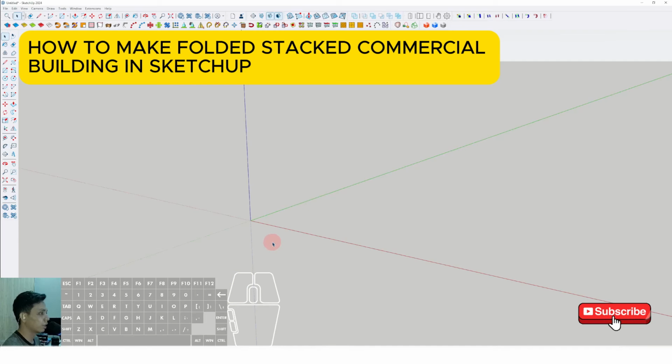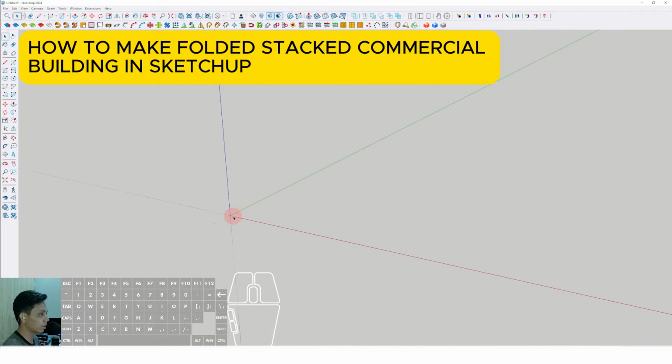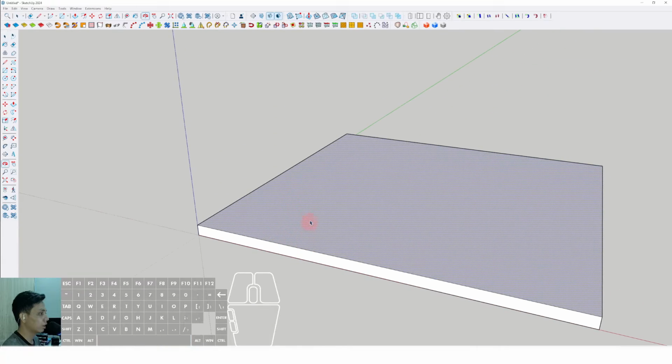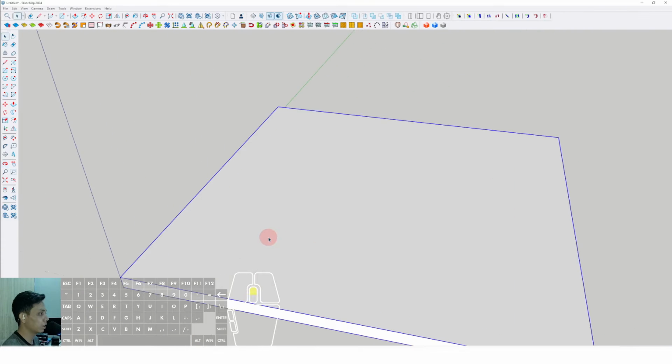In this video, I want to share with all of you how to make a folded stack commercial building. First of all, we have to make a rectangle of any size to make a base plane, and we can triple click and make group.